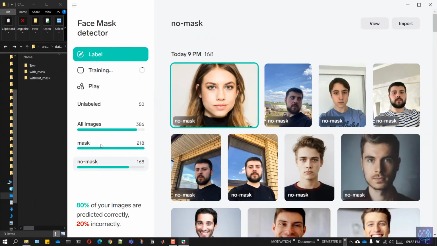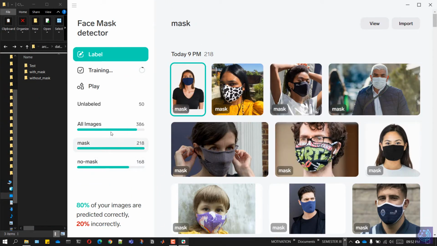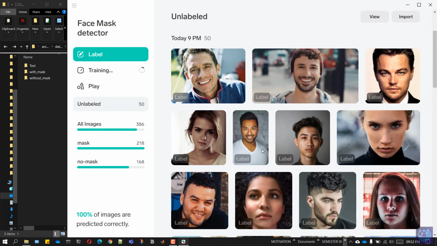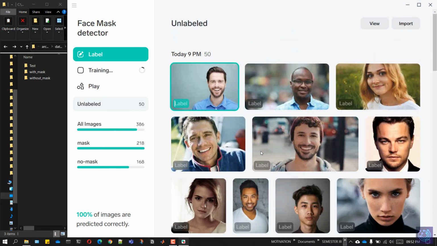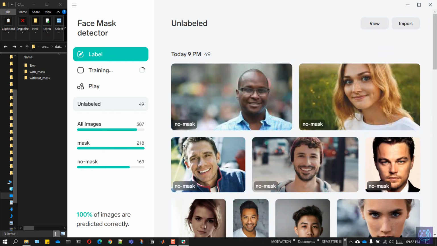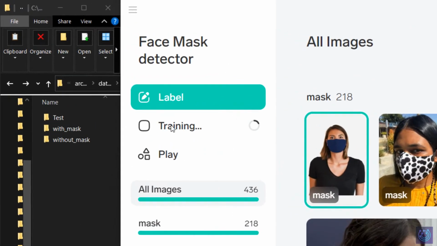You can view individual categories of labeled images by clicking on these tabs. So these are the few unlabeled images. Let's go ahead and label them. I clicked on the unlabeled images, pressed Control A, and typed in no mask. The next thing we'll have to do is train the model.